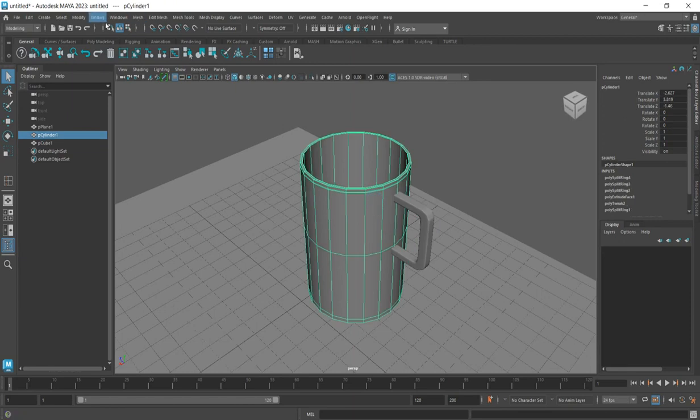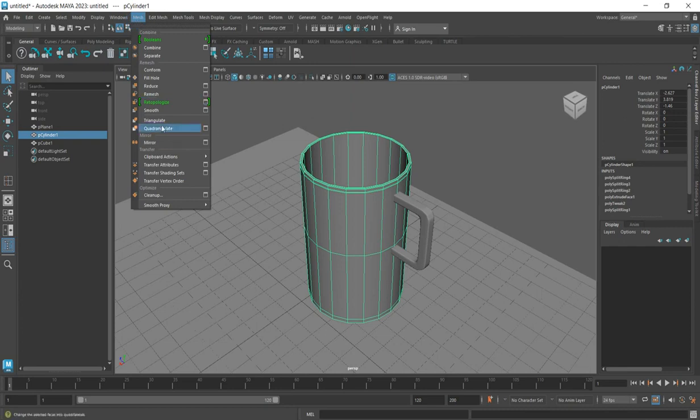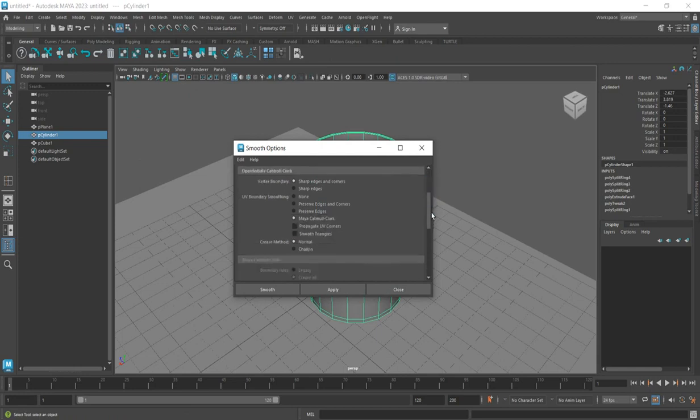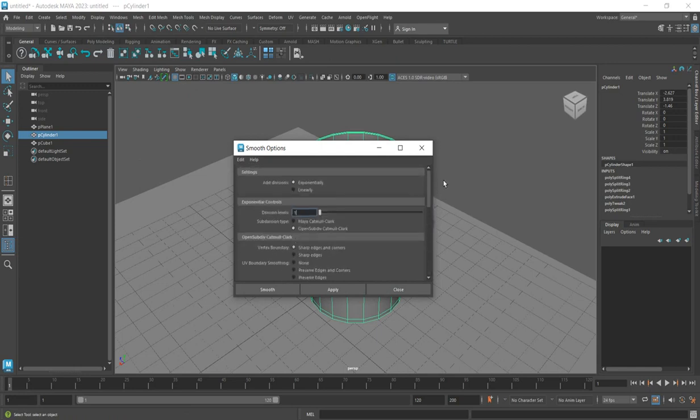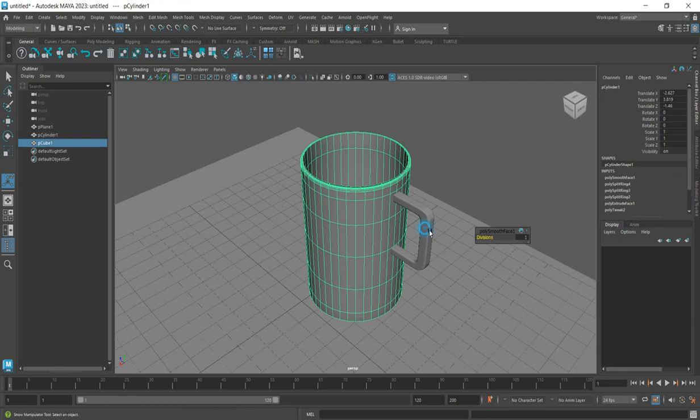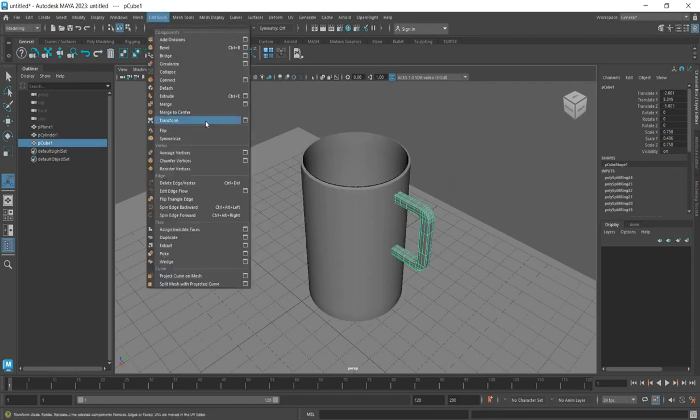So select this and go to mesh. Your mesh just says smooth, but click on this box, smooth box. Division is 1. So do it in linear and say apply smooth. So it is unevenly smooth. So do the same thing here too.